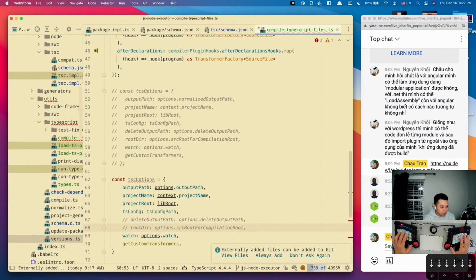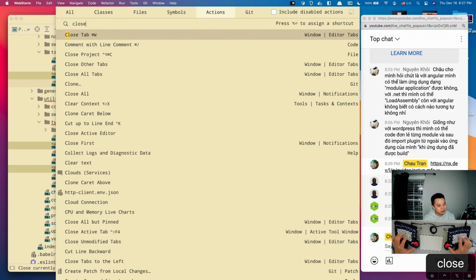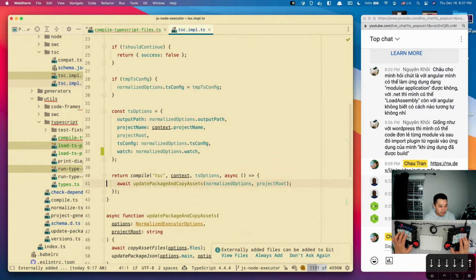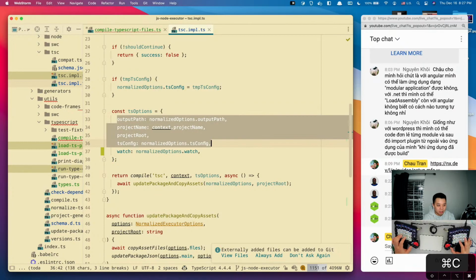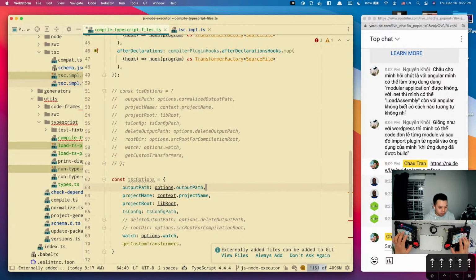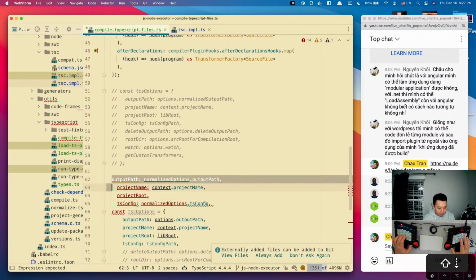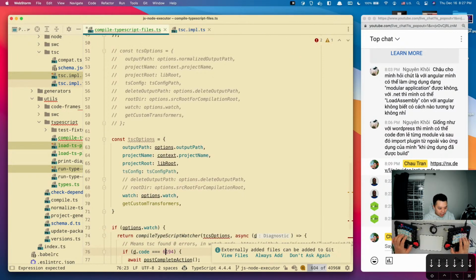Let's go back, close all the tabs, and go back to this one. So I have my TS options right here with the output path, project name, project root, TS config. Let's just copy that here. So we have output path, project name, project root, and TS config path. Great. So we have that information.